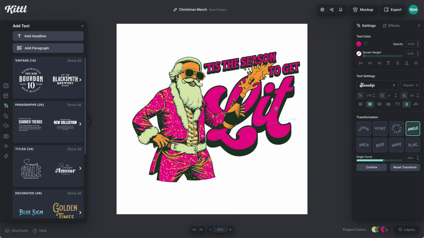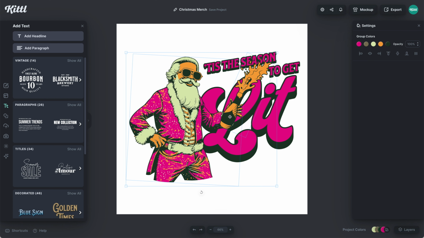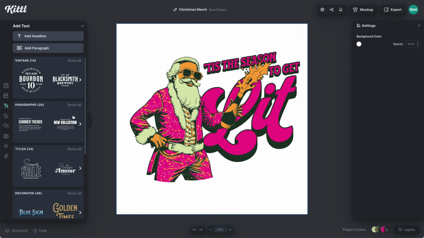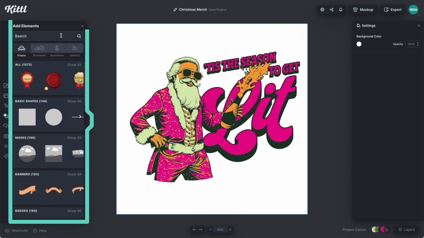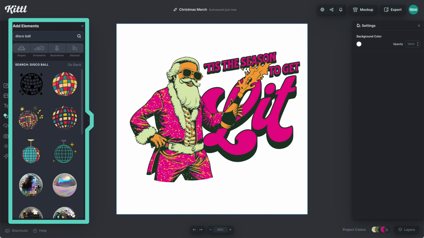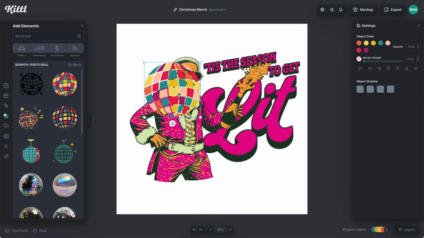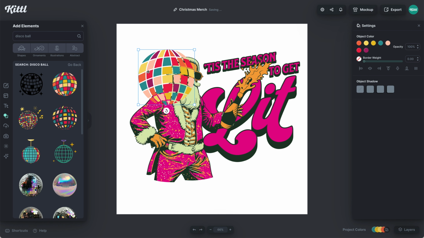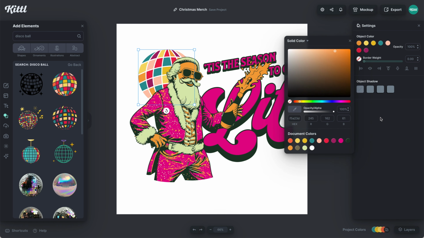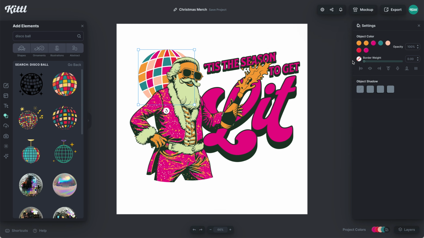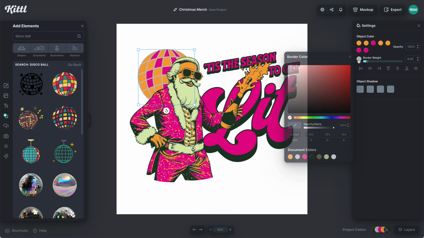And I have this all behind the Santa, which, by the way, you can right click and bring stuff to the front or the back, or you can go over in your layers panel in the bottom right and bring stuff up and down. So I'm going to add this disco ball right here because we can't do a 70s or 60s style retro without a disco ball. So I'm going to send that to the back, right click, send to back. I'm going to make this the color palette that we're using, the dark pink, purplish color, and the orange, and I'm going to give it a black stroke.